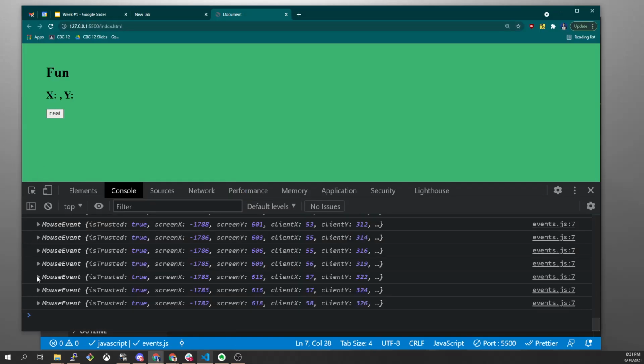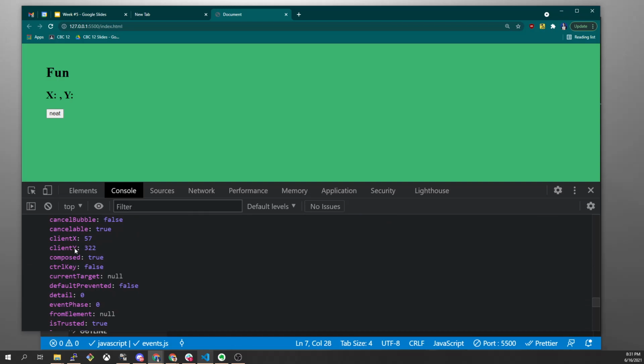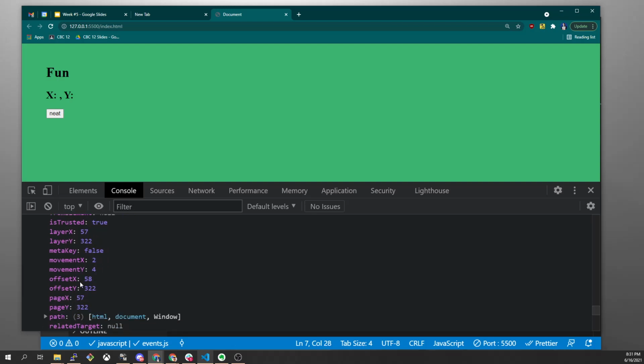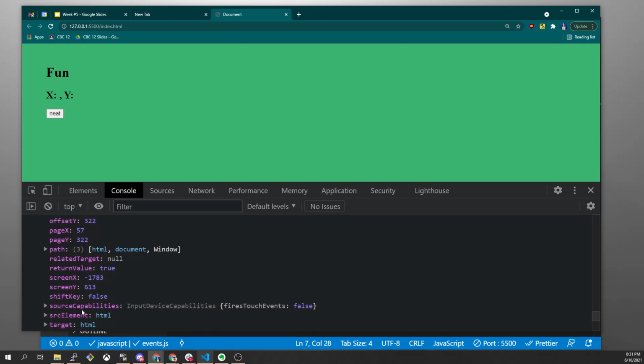So now we have all these mouse events. Let me just open one up. We can say clientX and clientY is probably the right one. There's also a layerX and a layerY. It looks like those are the same. And then there's an offsetX and an offsetY. Those are interesting. And there's a pageX and a pageY. They all have slightly different numbers. And then there's a screenX and a screenY.